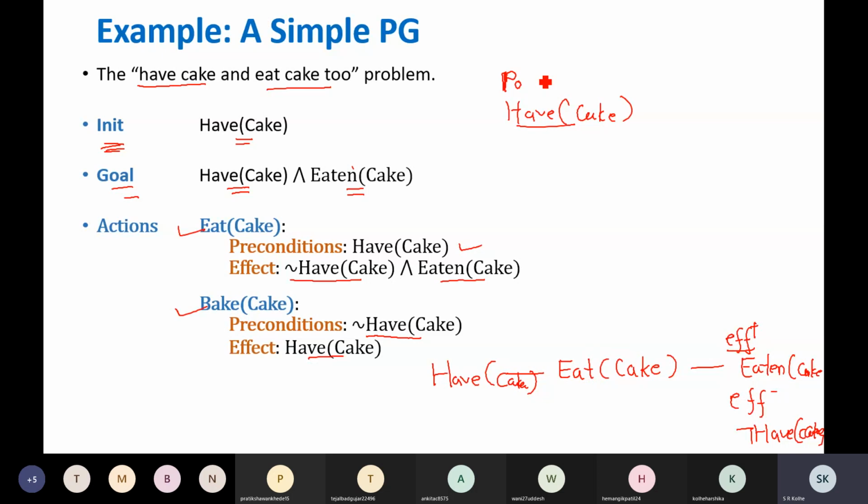In addition to that, we may need another proposition which is not true, eaten cake, because that should be available later on for the action. So have cake is a precondition for eat cake, right? So in action layer A1, what action will we have?